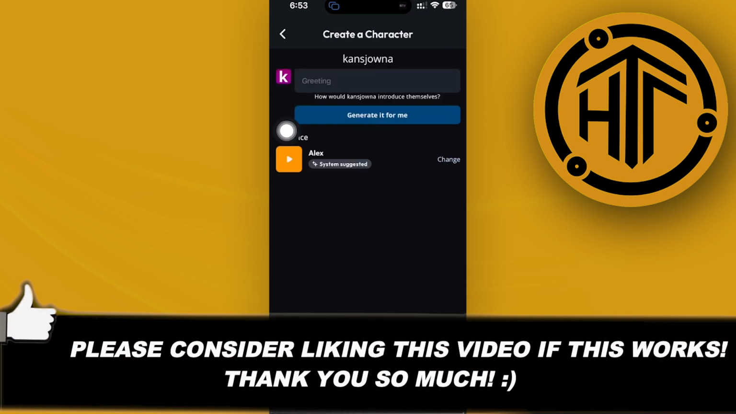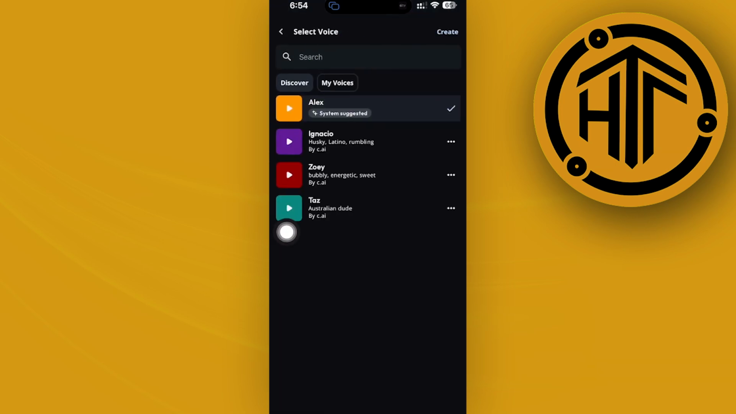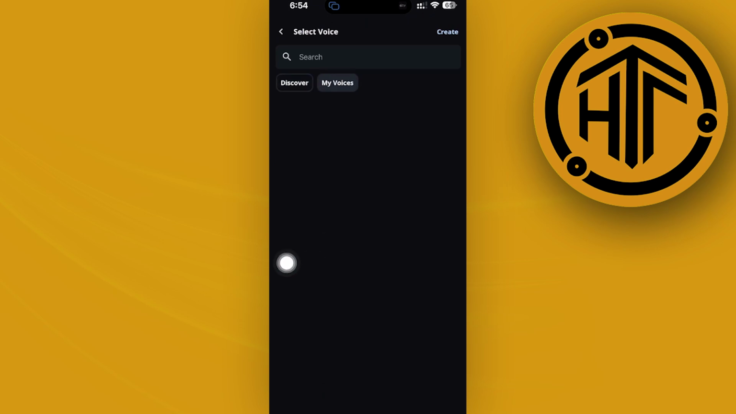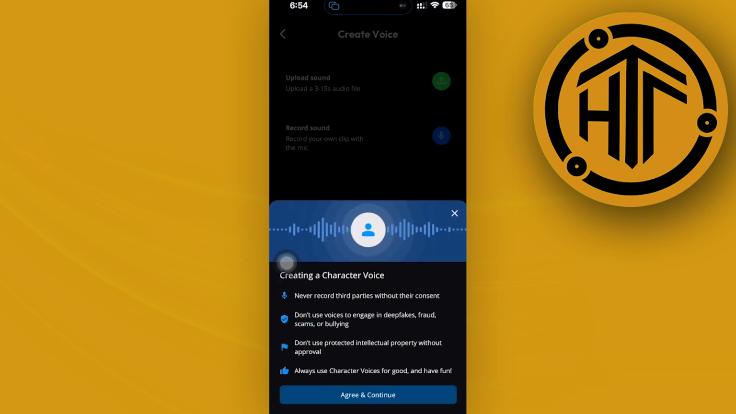But once you're done, just tap on next, and then you can now go ahead and also generate a greeting for this and create one or change your voice depending on what specific voice that you'd like. We do have 4 choices over here, and if you tap on my voices, you can actually also tap on create to create your own character voice.